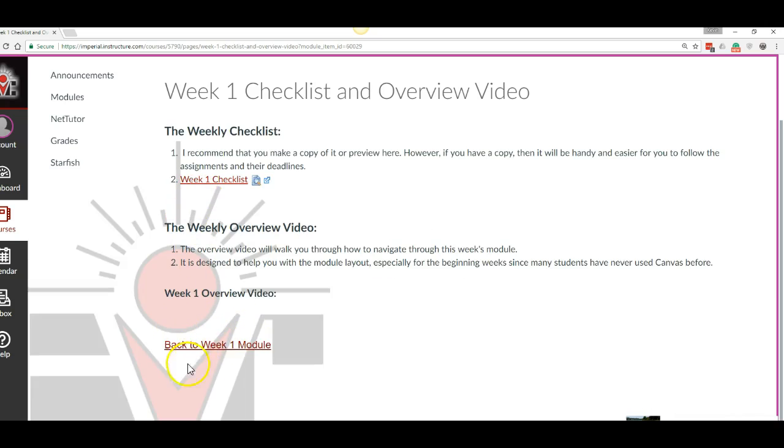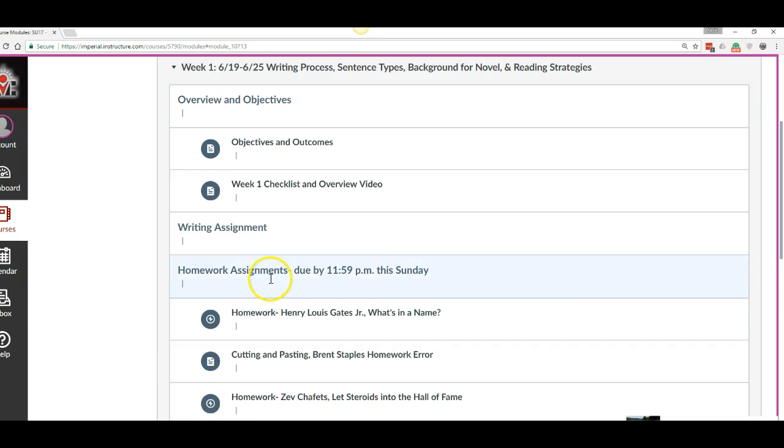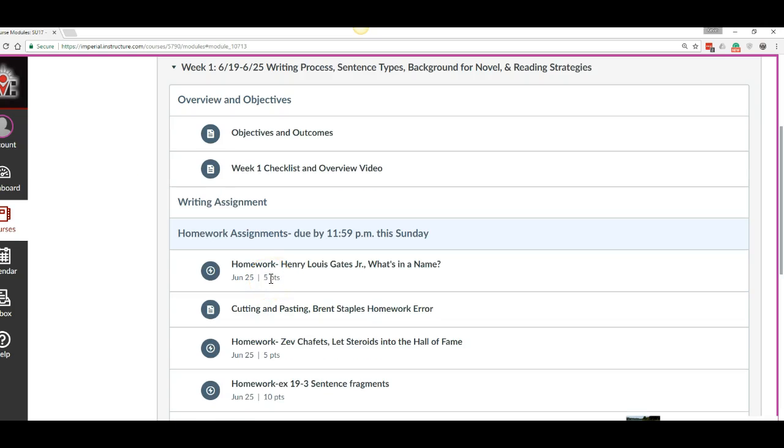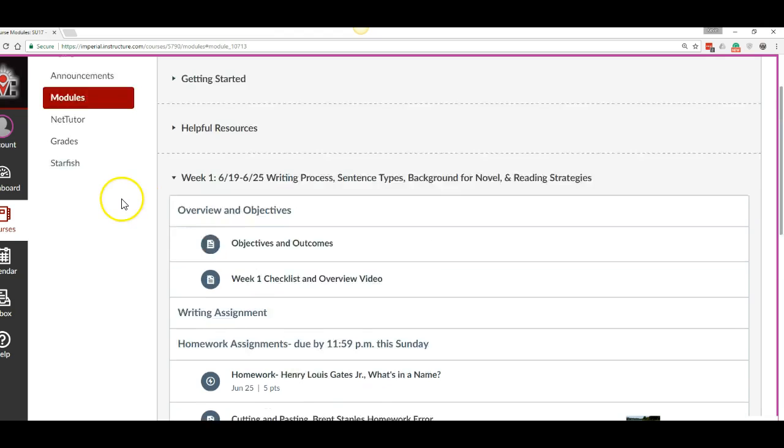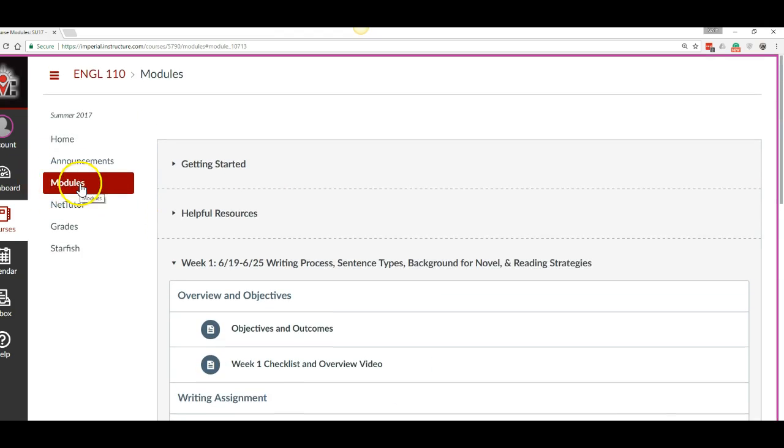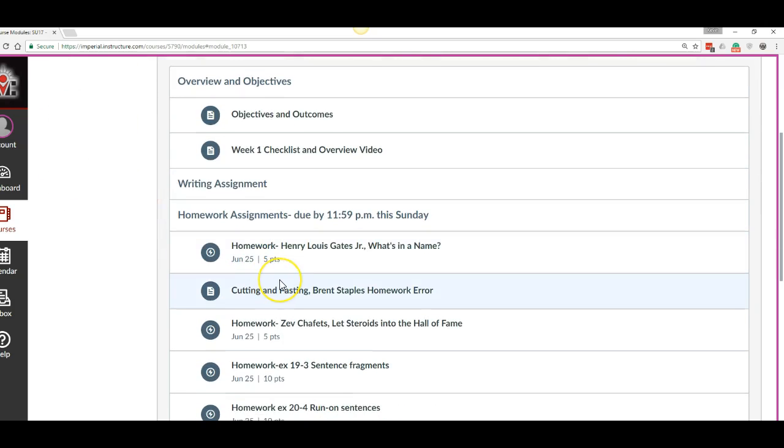Next, I put in links here so you go back to the week 1 module. Takes you back. Last semester students had to always go to the module button here and then try to go back to the week 1 module. But now I've learned how to embed them so you don't have to do that extra step.